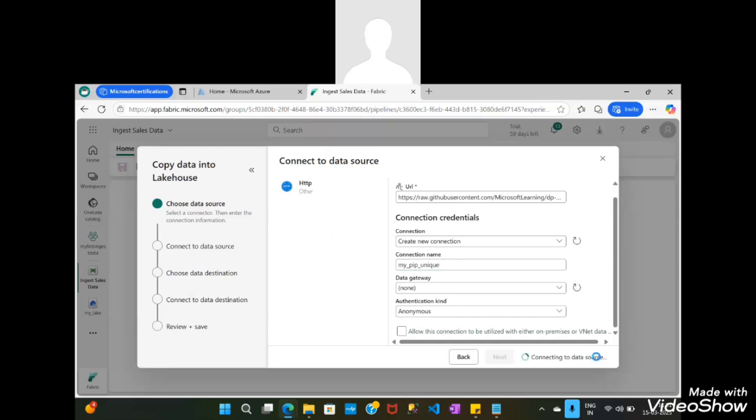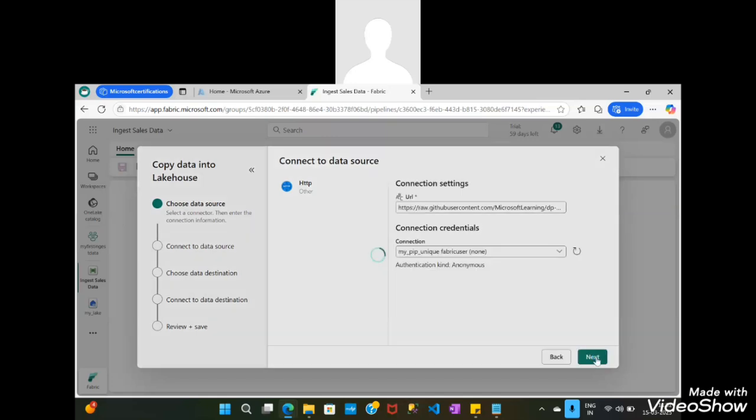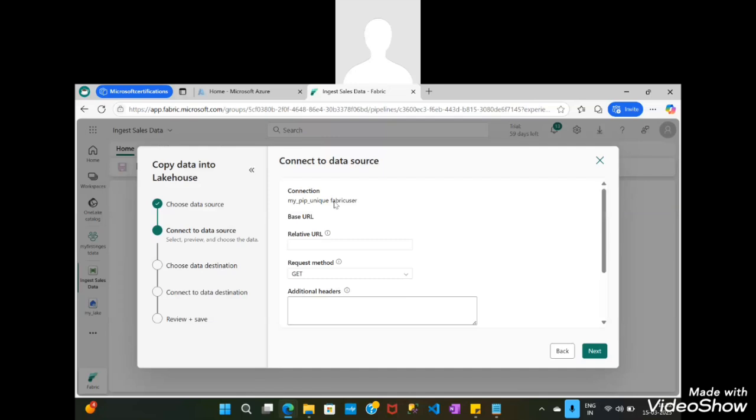Once you click on the next button, the next step is connect to data, right? So the connection is my pip unique, fabric user. This is my fabric account, and this is the unique connection name which I have given. Okay. And the relative URL, leave it as blank. No need to type anything. And the request method is GET. Okay. Don't select POST, only GET.